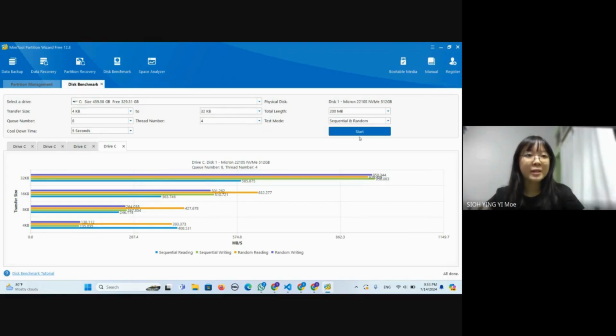Next, I'm going to do the benchmarking on MiniTool. After we click Start, we can get a result like this, which shows the data transfer rate of sequential reading, sequential writing, random reading, and random writing.